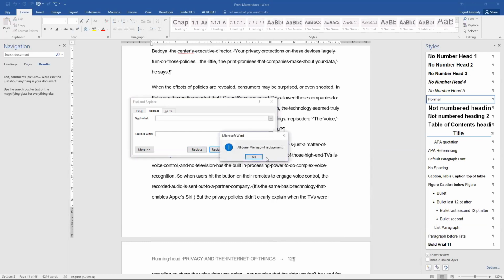And I go replace all, and replace all again, repeating until finally it says 0, happy days.